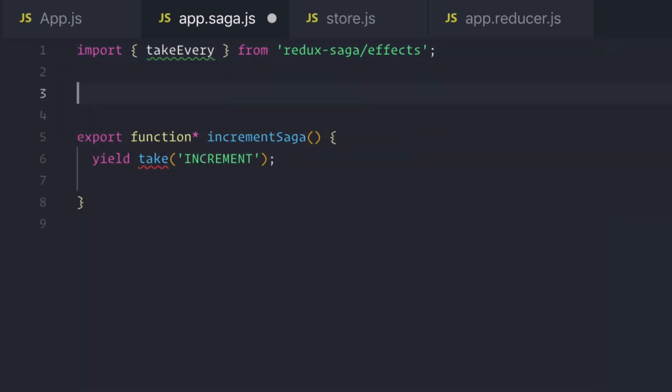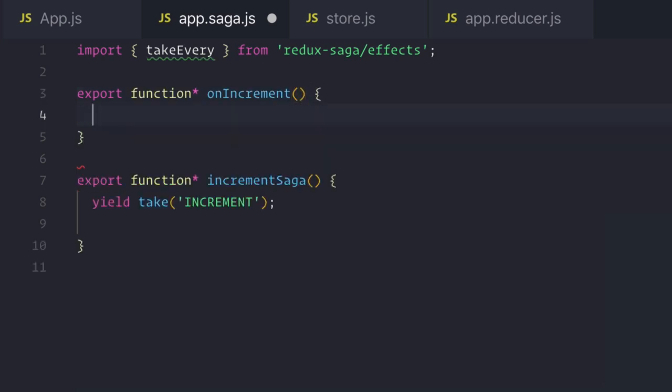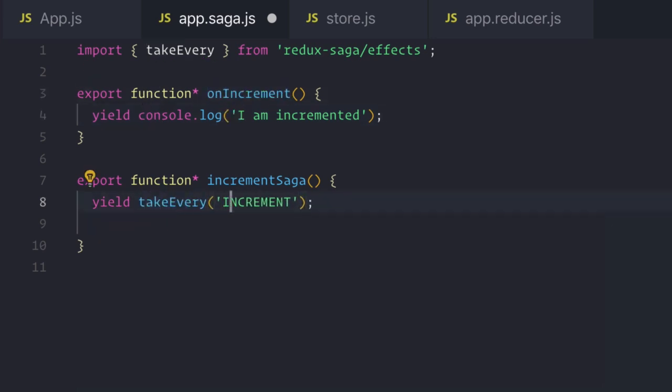Let's make a new function, right? Another generator function called onIncrement. Let's just say that. And inside we yield a console log "I am incremented". So instead of using take, we use takeEvery, and then we fire onIncrement.